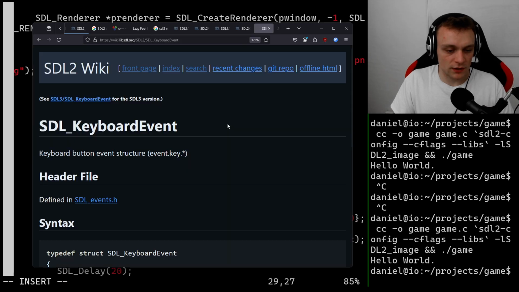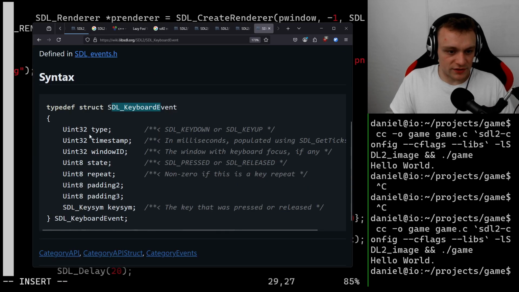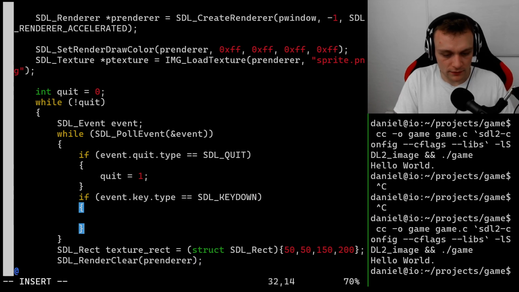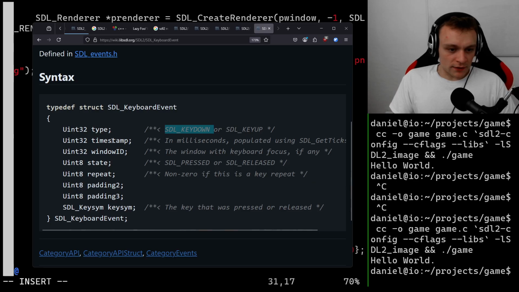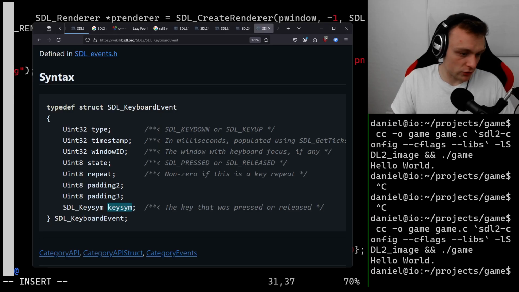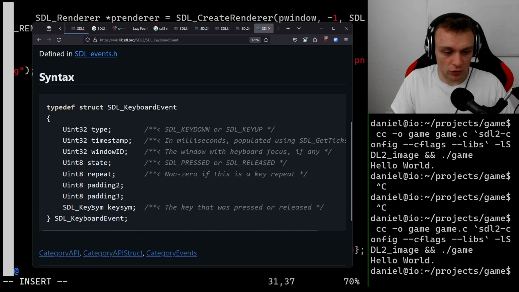And the type is SDL key down, of course. Dot type equals SDL key down. And then we check if the key that was pressed, the key symbol, event.key.keysym, and if that is an arrow key, probably an arrow key.